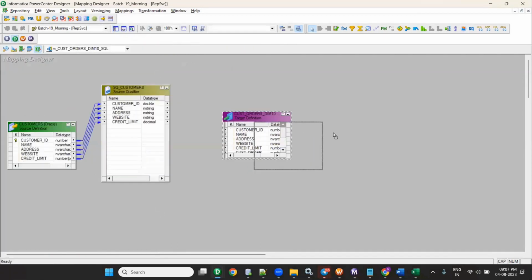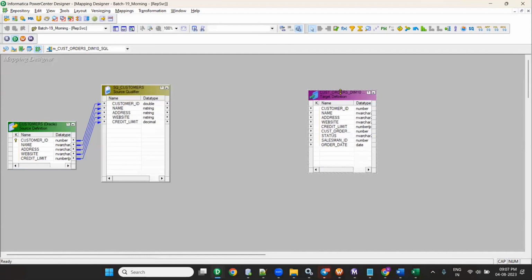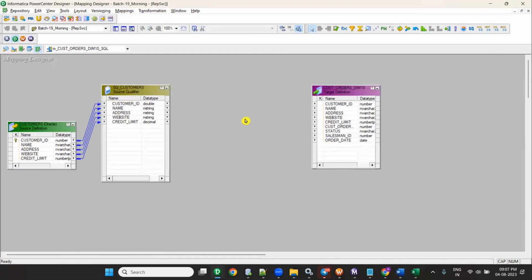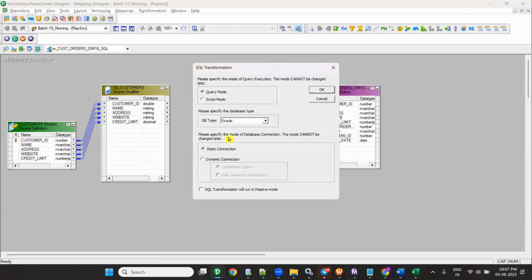Now what you should do? You should take a SQL transformation. Okay, take SQL. This is the SQL transformation. In the SQL transformation, we have two modes: query mode and script mode. We'll see both. First, I am telling about query mode, then we'll go to script mode.